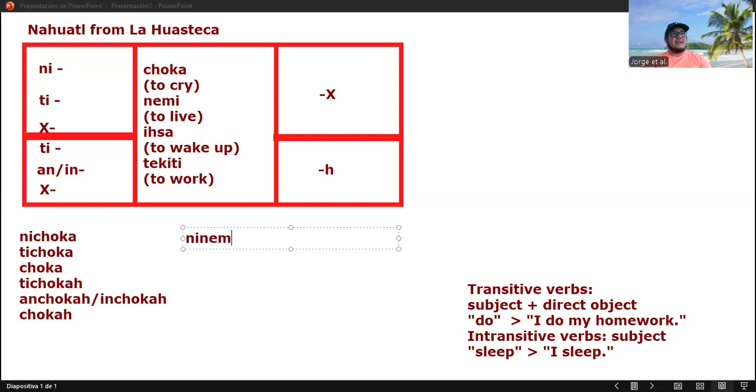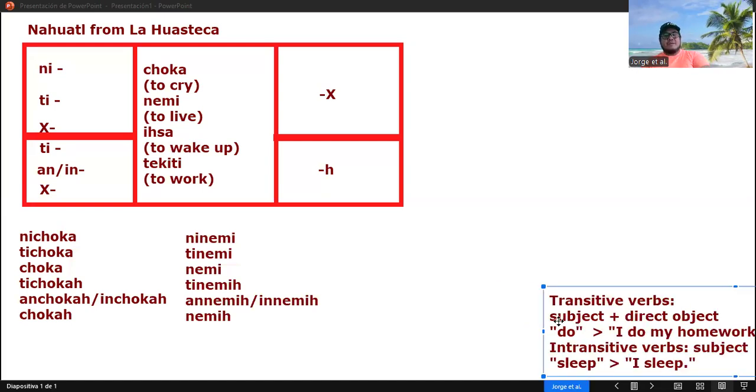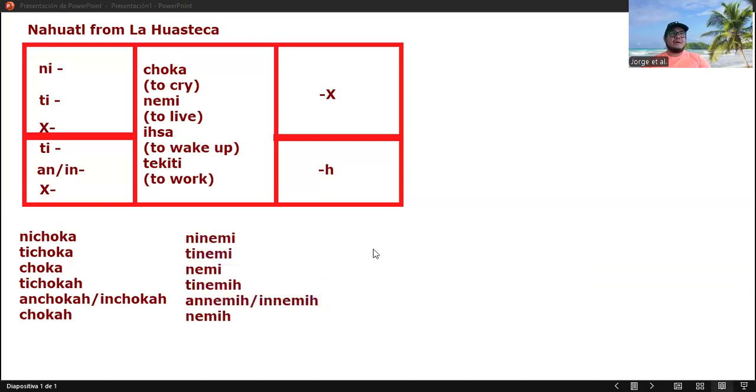Then we have nemi. For instance, ninemi, I live. Tinemi, you live. Nemi, he or she lives. And then tinemij, we live. Anemij or inemij, you live. And finally, nemij, they live. Okay?